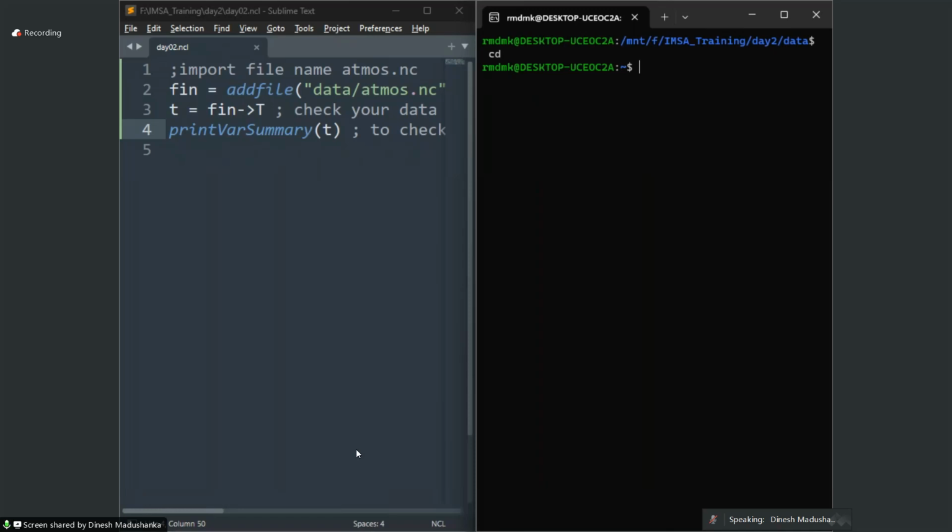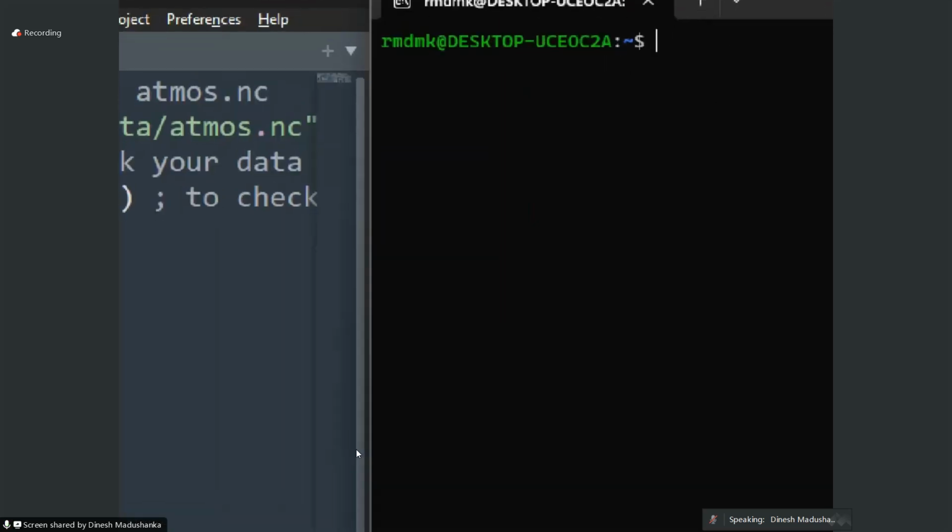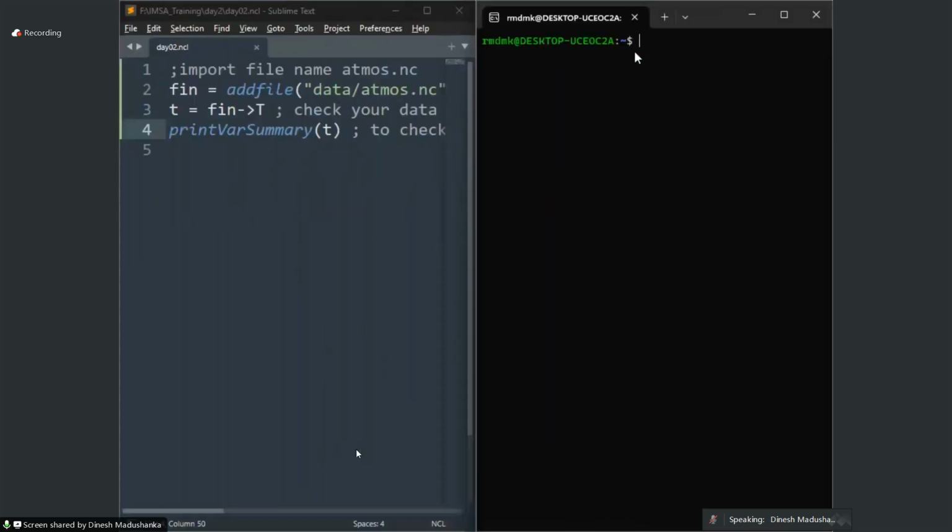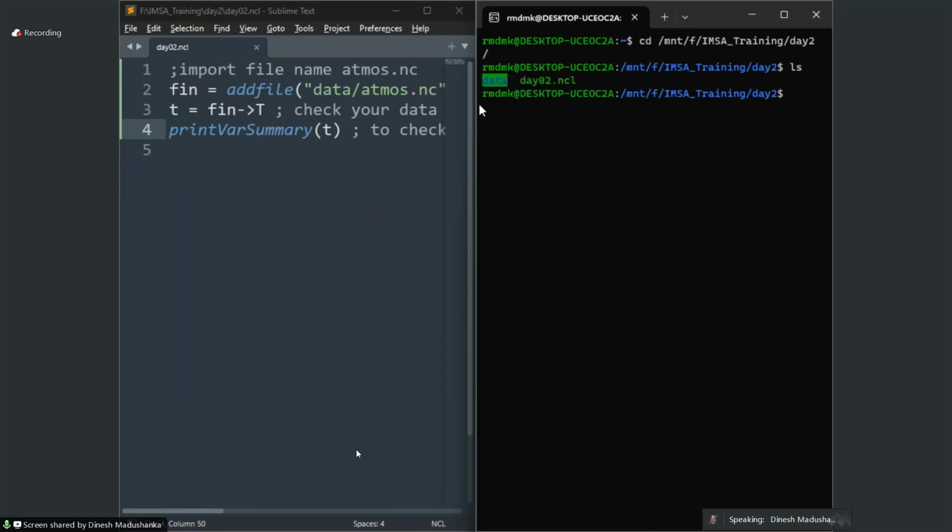Now you have to go into your exact folder, because right now I am in the root directory. Before I run the NCL script, I have to go into the location where my NCL script is. But my NCL script is not in the root, so I will cd into the location where my NCL file is. If I print ls, now I see day 1 NCL. So this is the script file that I am dealing with.